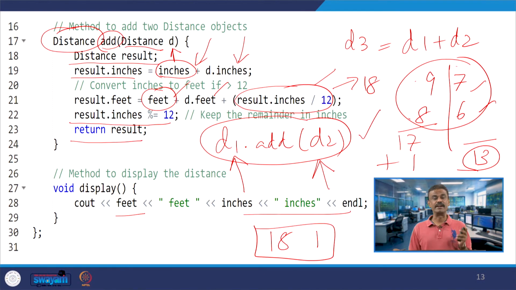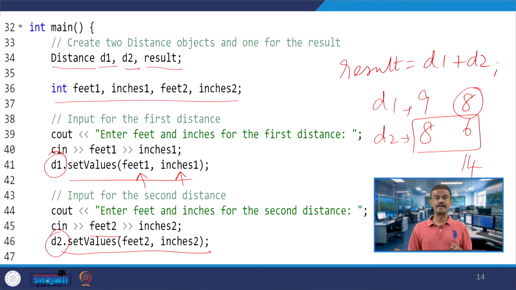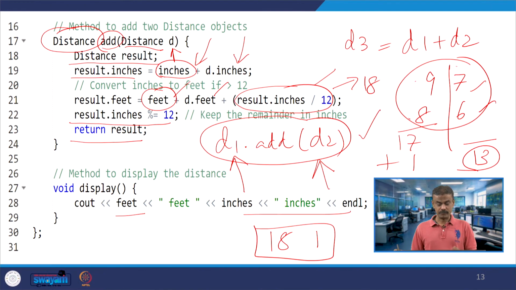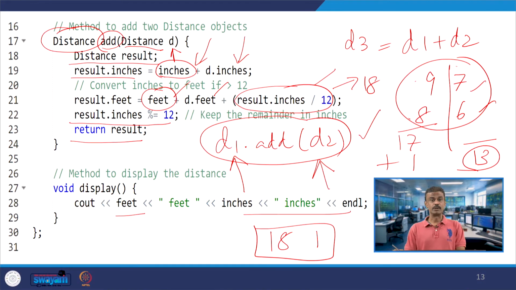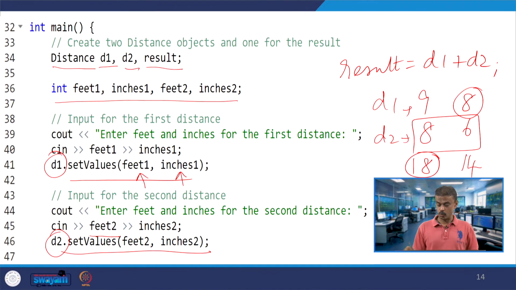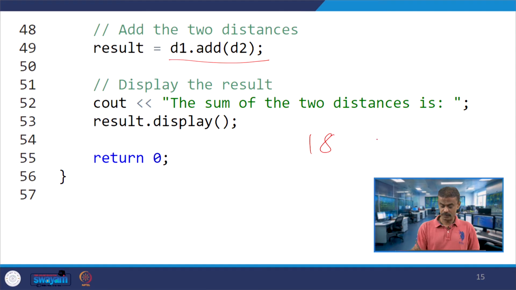Now, you add feet, right. Feet is nothing but 9 and 8. So, 9 and 8 will be added along with result dot inches slash 12. Here I have 14, 14 slash 12 is 1. So, 9 plus 8 is 17, 17 plus 1 is 18, 18 feet I got. Still inches I have not got. Inches is nothing but 14 mod 12, which is 2. So that means 18 feet 2 inches I will get as the output.